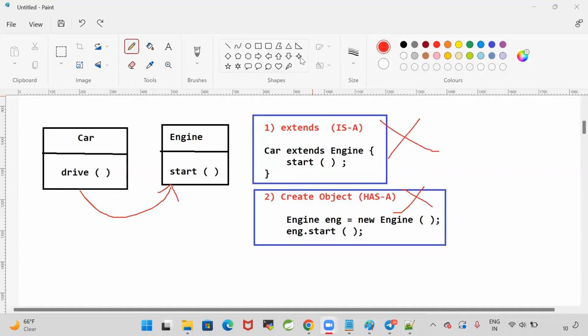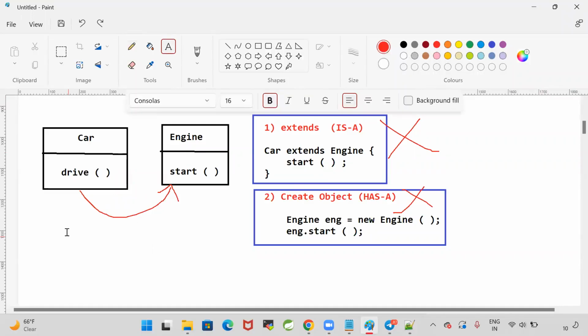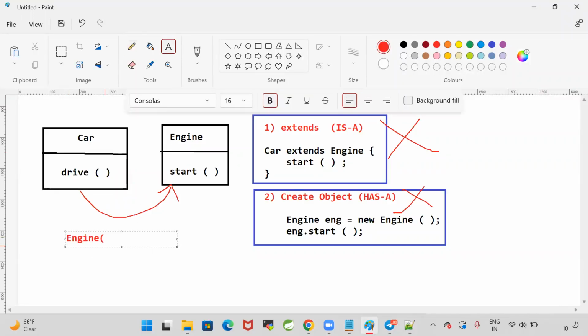If I go for has-a relation, what is the problem? Today, the engine class has a zero-parameter constructor. I am able to create the object. Assume that tomorrow, the engine class constructor is modified. They have taken brake as one parameter and fuel as another parameter. The engine class constructor is modified with two parameters: brake and fuel.